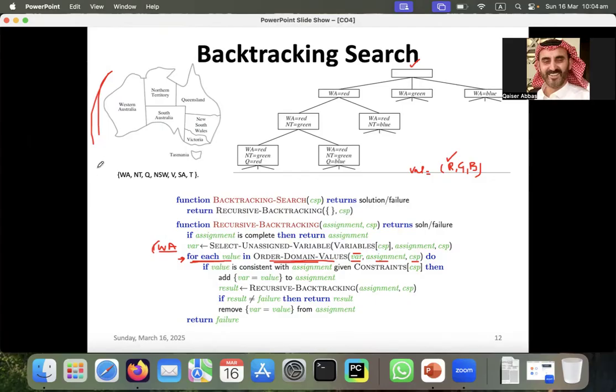And this is what? This is var. Variable. One by one. And now here, for each value, so it means this for loop will execute how many times? 3 times, because we have 3 values here.